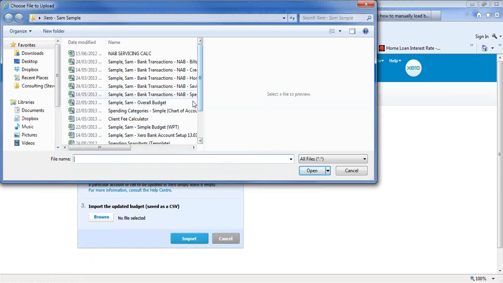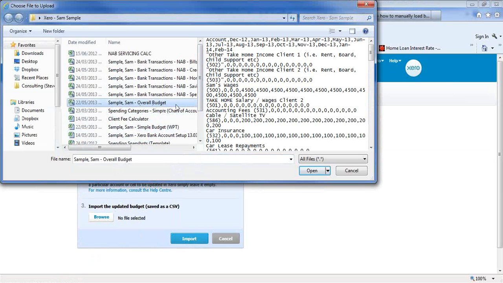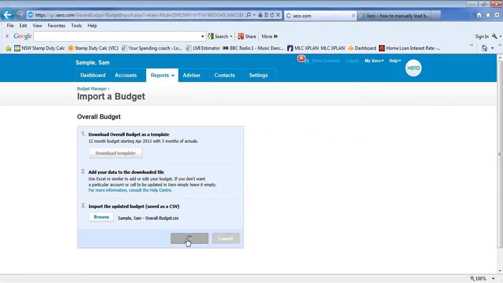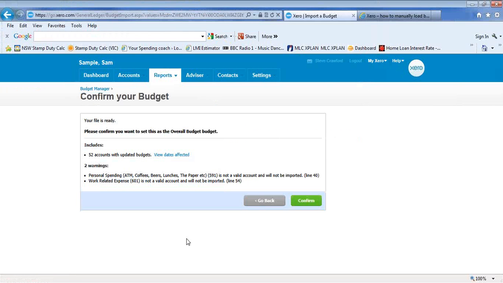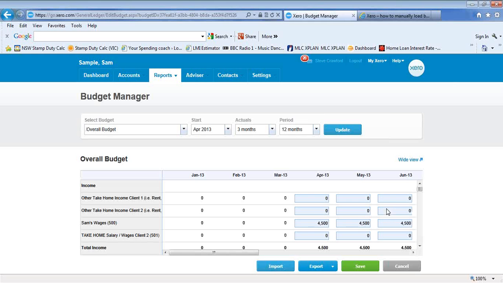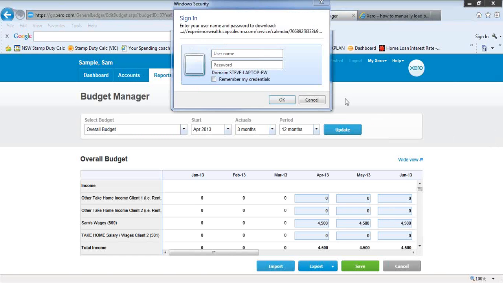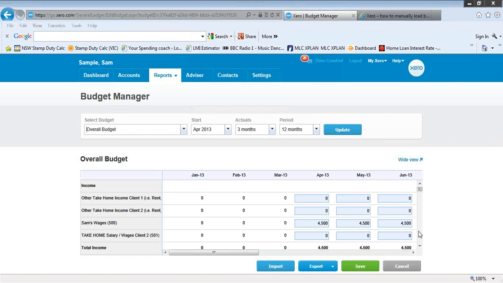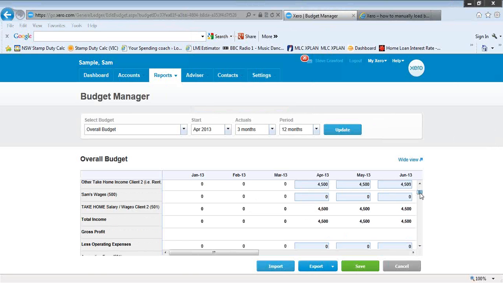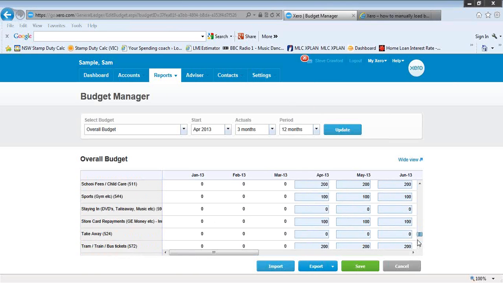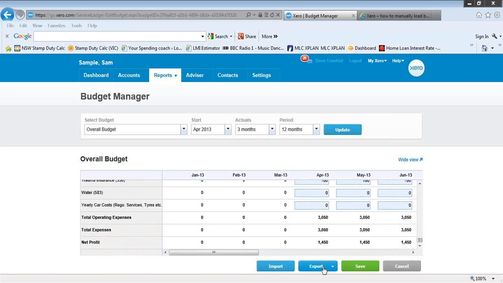Hit browse. Go and find it. There it is. Sam sample overall budget, hit open and import. Hit confirm. And we're done. See all the numbers in there and our budgets match up.